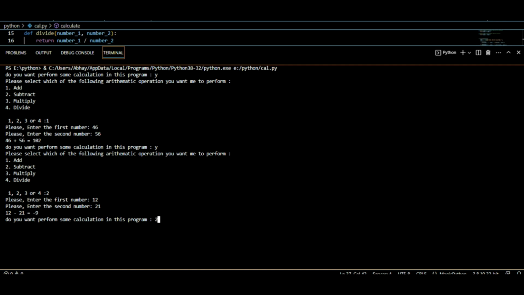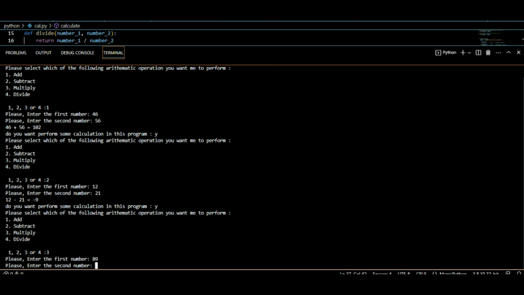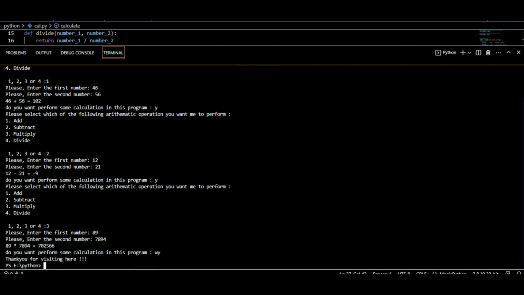Do you want to perform some calculation in this program? Yeah, I would like to perform some more calculation in this program. Then a message comes asking which of the arithmetic operations I would like to perform. Then I would like to perform the third, that is multiplication. Please enter the first number. I would like to multiply 89, and the second number 7894. Yeah, it's fast. Do you want to perform some calculation in this program? Then a message comes, thank you for visiting us.